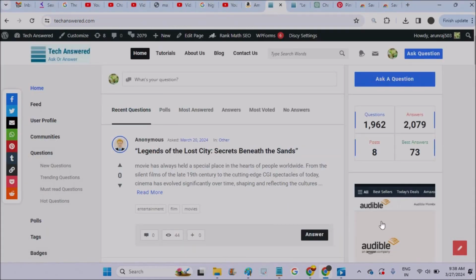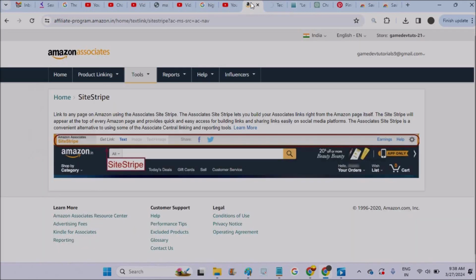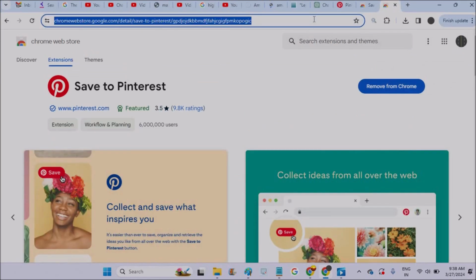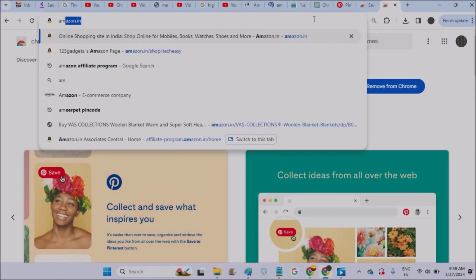Once it is added, when you're on any website, if you have any image, for example this, okay, this is the link. I'll show you. I'll just open Amazon. Amazon, most of them are using Pinterest, so I'll show you with Amazon, Flipkart, or whatever it may be.